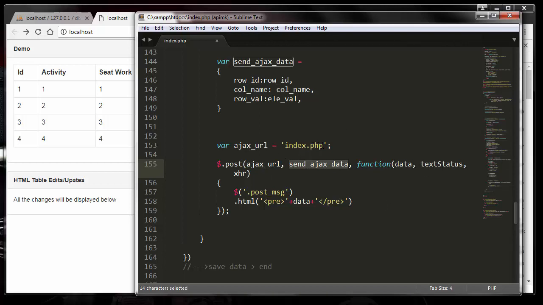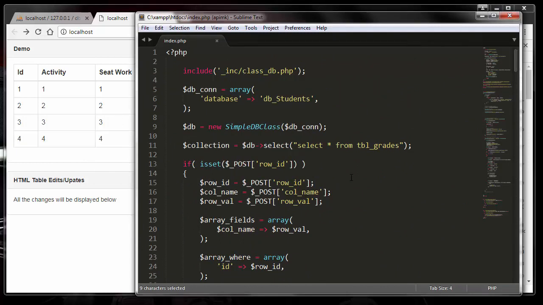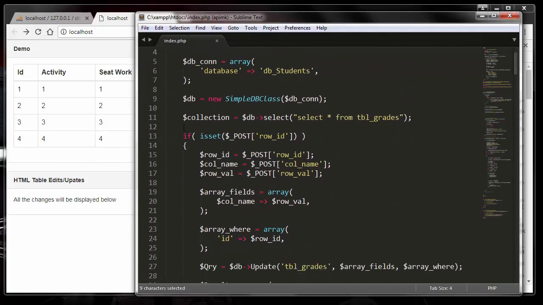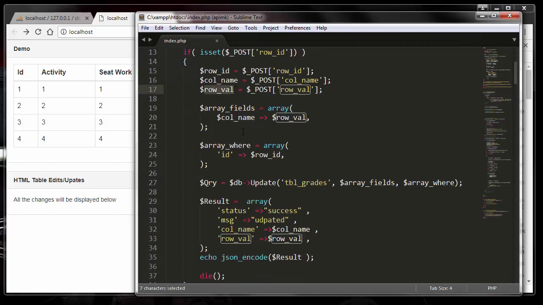And then what I'm saying is that I just send it back to the index page, which is the current page. So if I'm going to go all the way up, so then it's going to send it back to here. Hey, checks to see, hey, is the row ID set? If it is, which it will be, someone clicked on it and we made all the changes that we need to. And then I'm assigning it to the row ID. I'm getting the value of it. I'm getting the column and the row value.